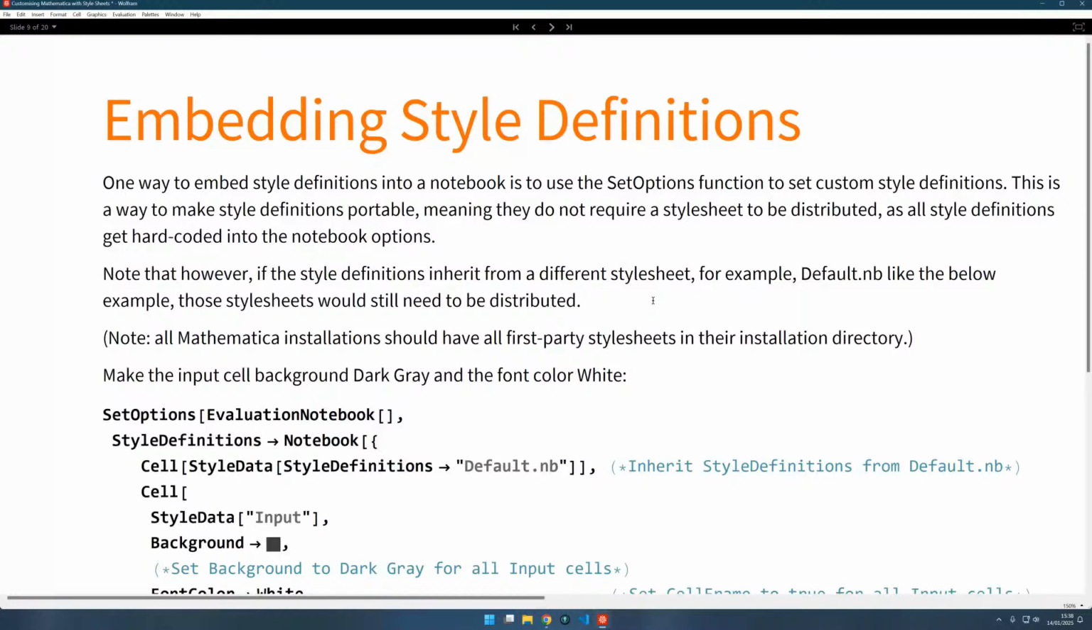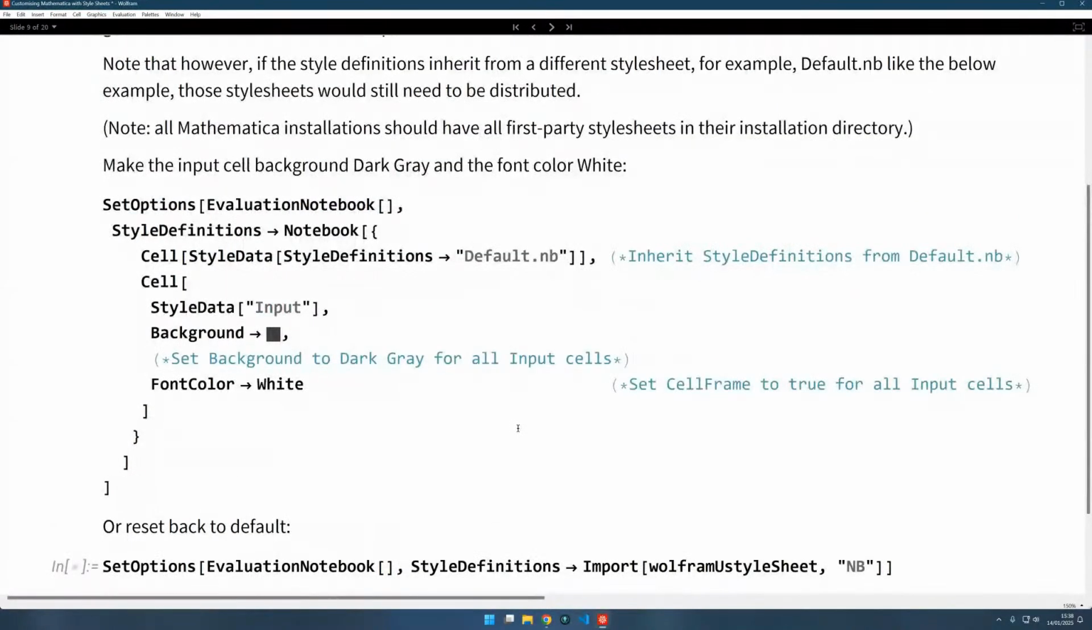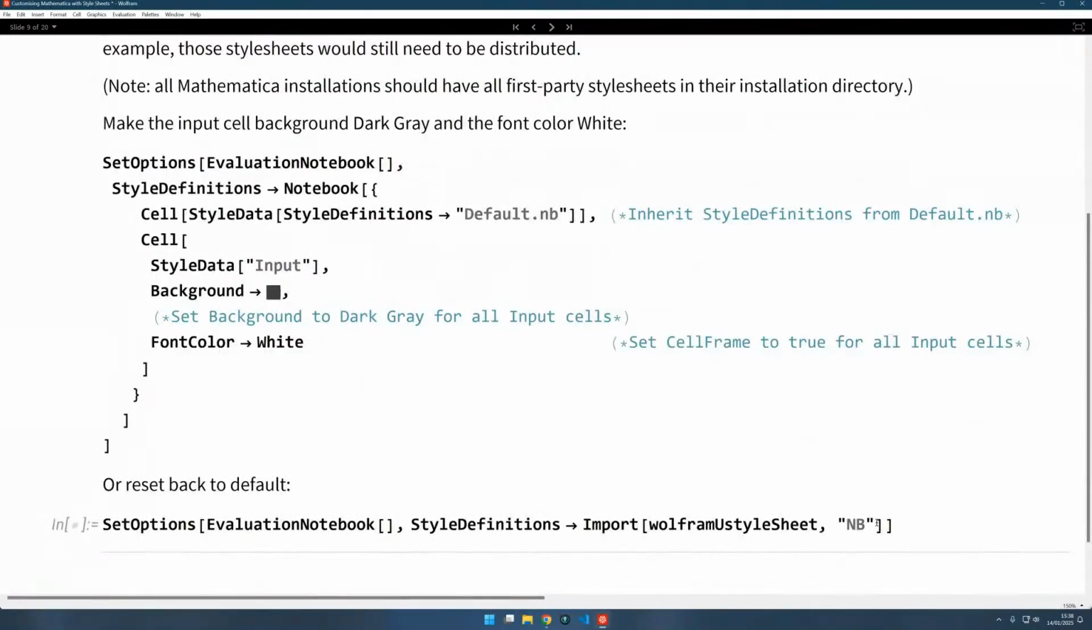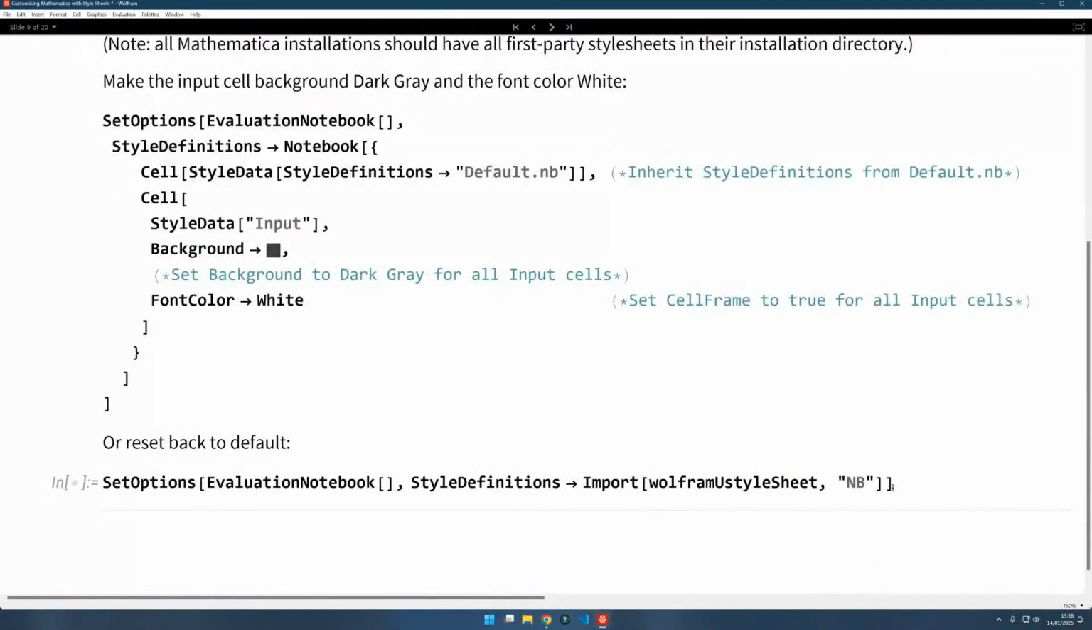So usually you won't actually have embedded definitions, and usually you will just have something that points to a directory. So if you do want to embed definitions, an easy way to do that is to take whatever you are using as your current style definitions, import that in as a notebook, which will import the expression itself, and then set your style definitions to that.